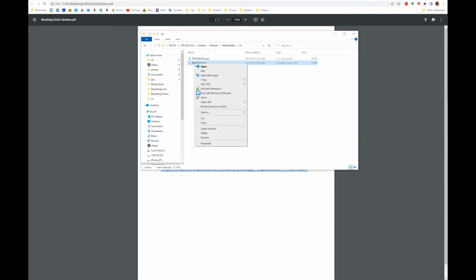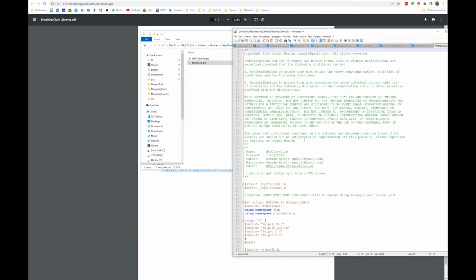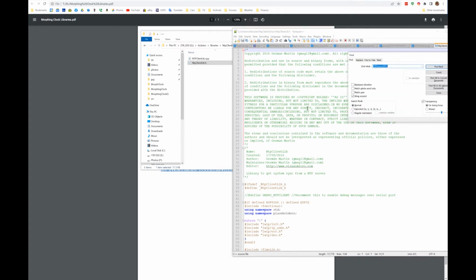I'm going to right-click that file and just tell it to edit with my Notepad++. That's a text editor, programming text editor. We're going to bring this up. This is the source code from the library. So just do a search function. In this case, it's Control F. I'm going to search for USA.